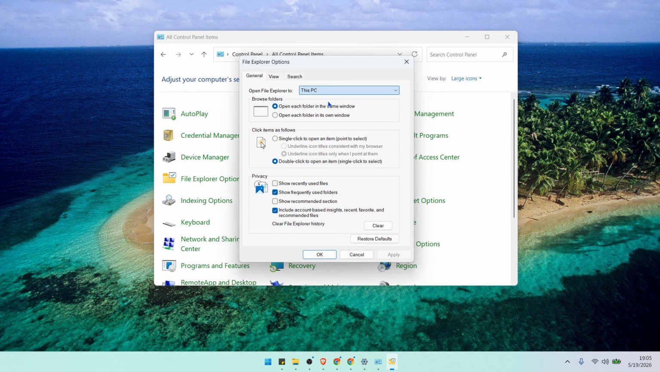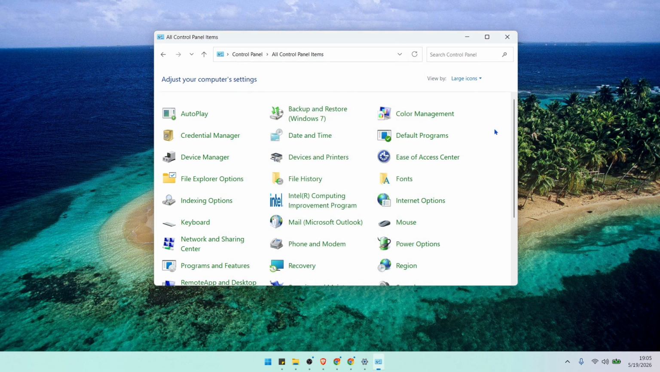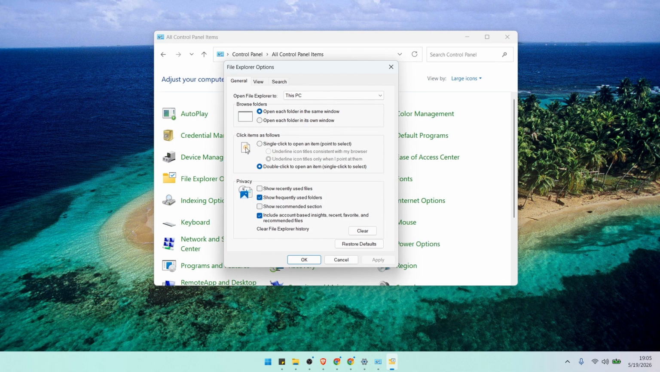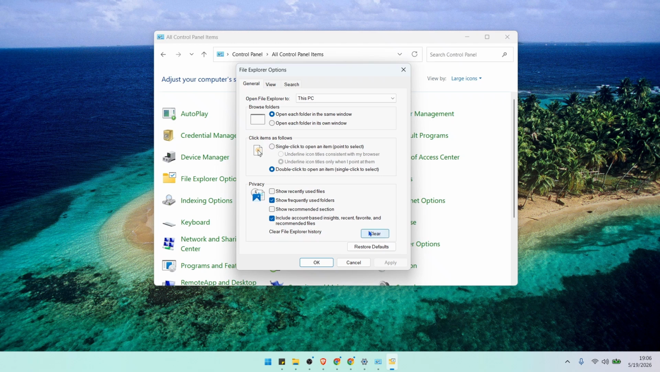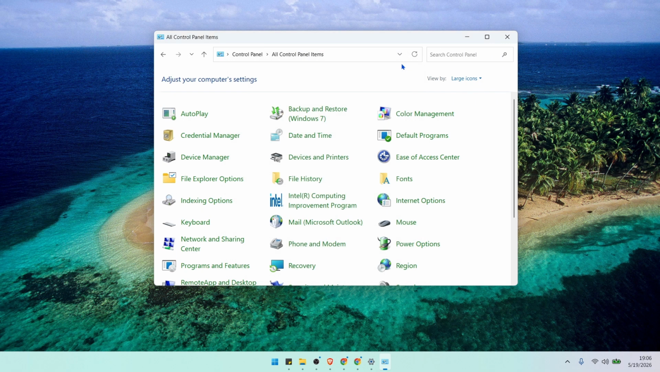Next, look for the drop-down labeled Open File Explorer to. Then select This PC. Click Apply, then click OK. Now, open File Explorer Options again. Near the bottom of the window, click Clear to clear File Explorer History and Cache, then click OK. This helps fix crashes caused by corrupted File Explorer settings or damaged cache history.